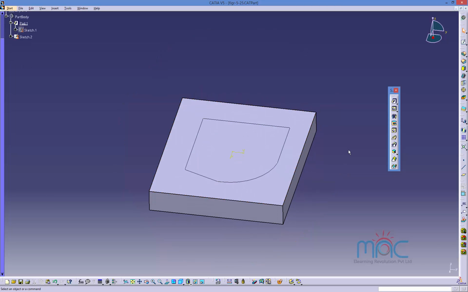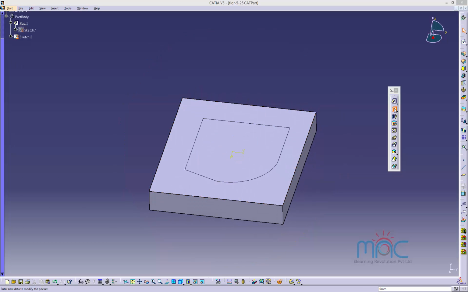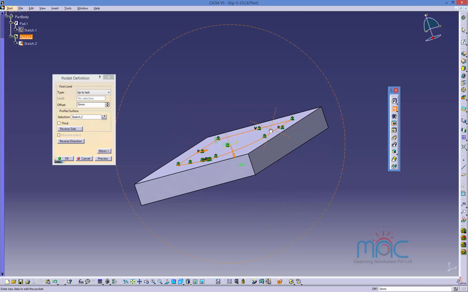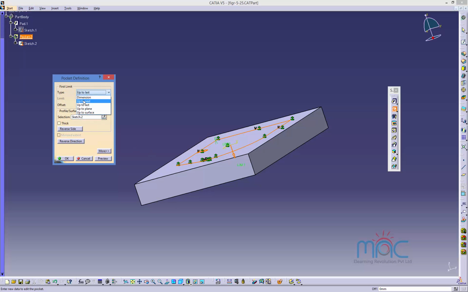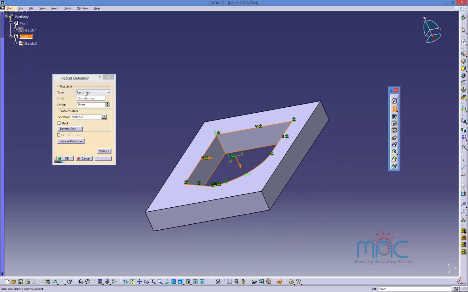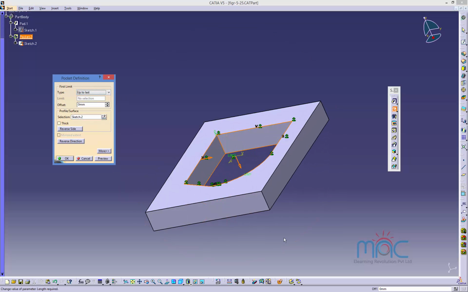Now, this is the pocket, and when you go to pocket, you have to select this particular profile, and here is the direction. In direction, if you see the preview, up to next will read the next surface. If you select up to last and you have multiple depths, it will pick the last one. So here the best option is up to next. Also, if you know the depth, you can directly type that, and you can reverse the direction. But here there is no material on the top side, so reverse does not make sense.